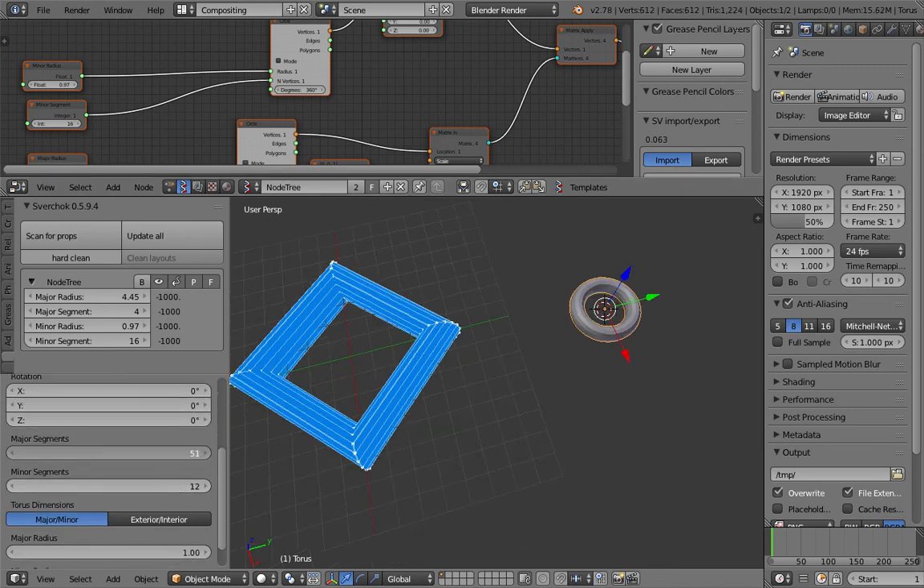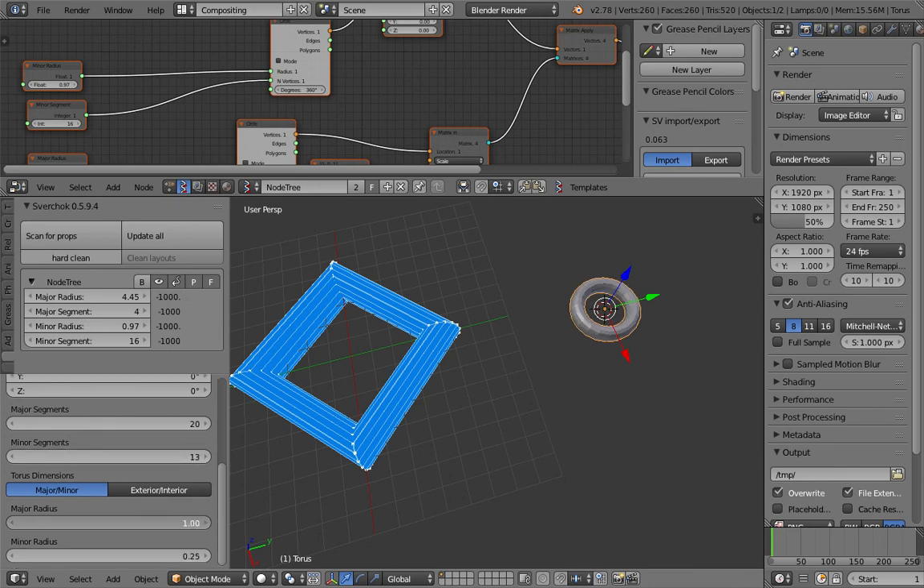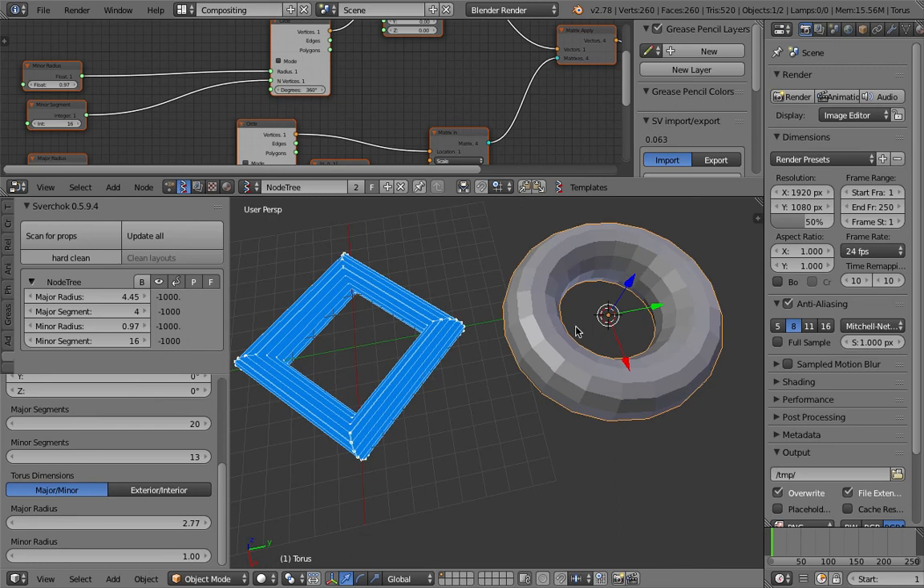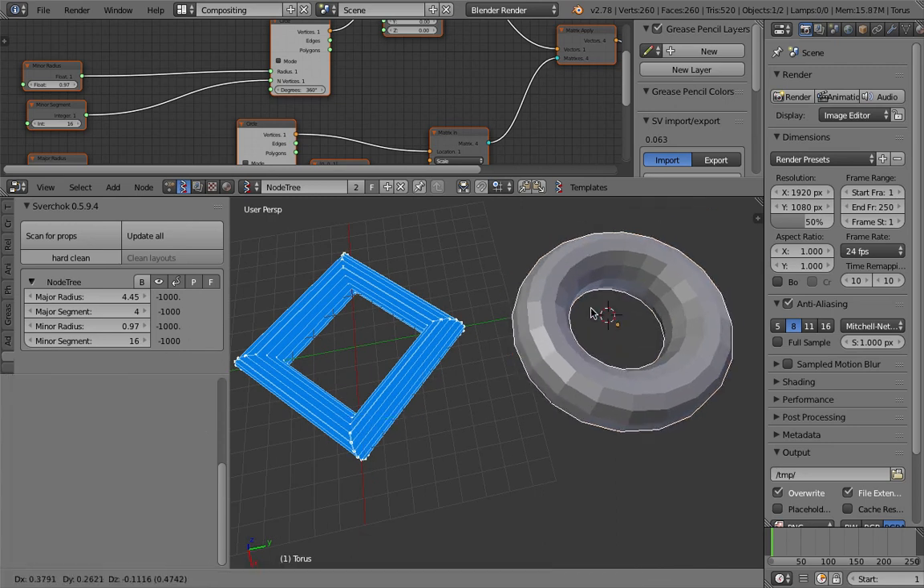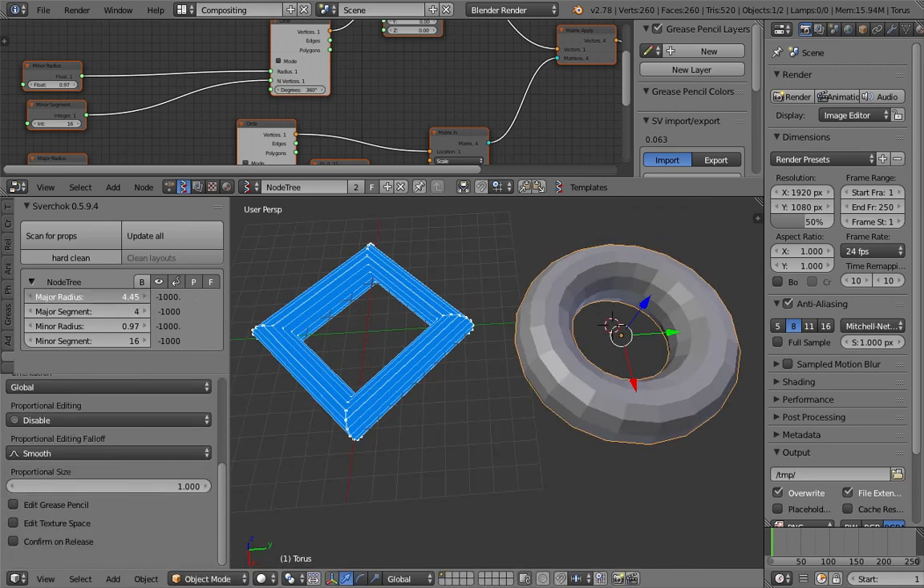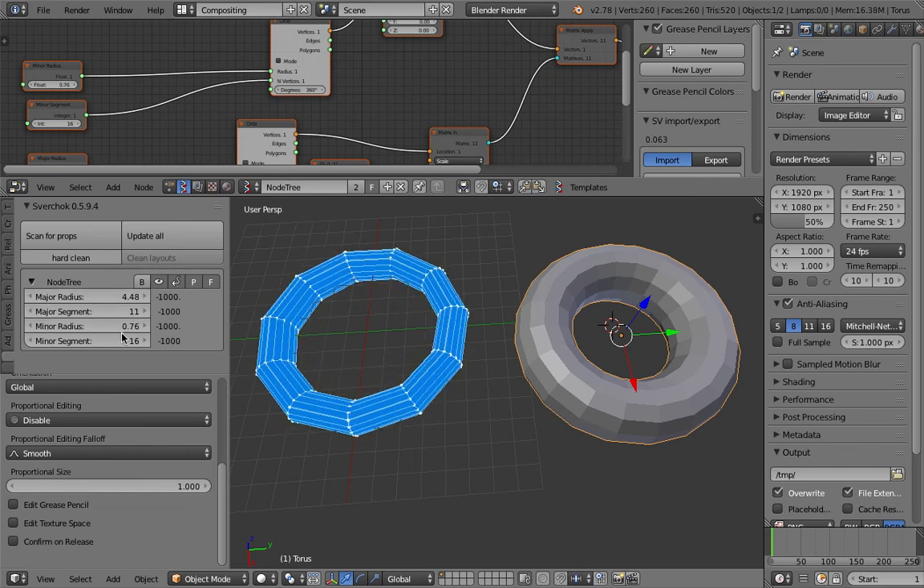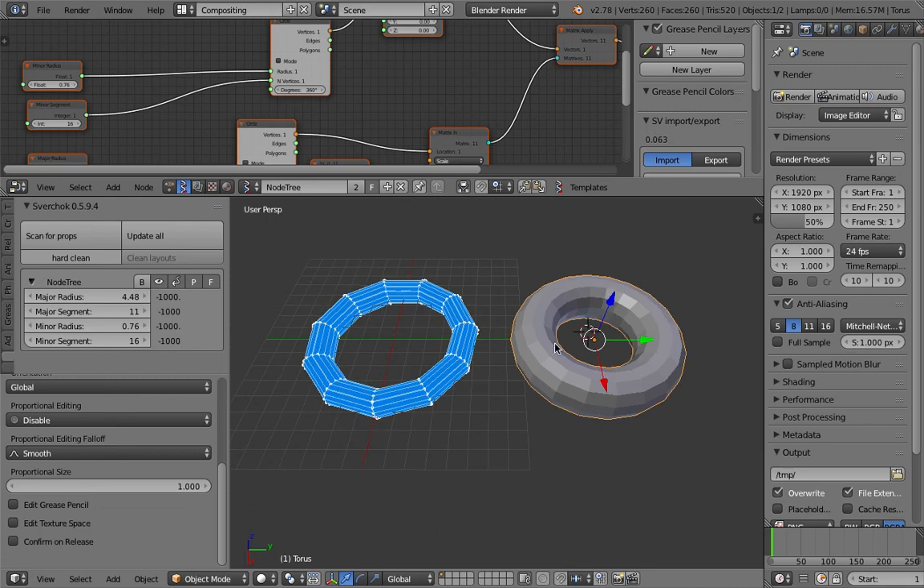Major segment, minor segment, major radius, minor radius. But once you're done with that, you cannot make any changes. With this guy, you can still do that. Make any changes anytime, even after you apply the modifier.